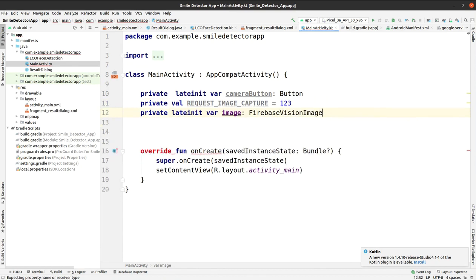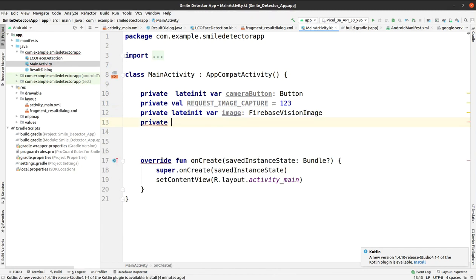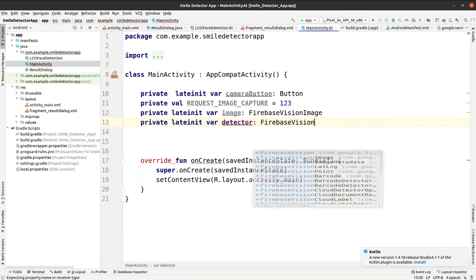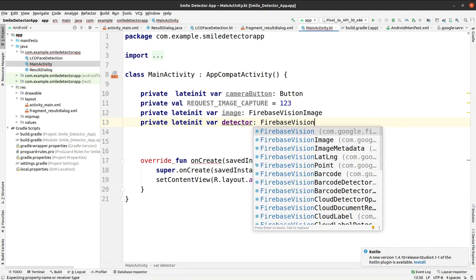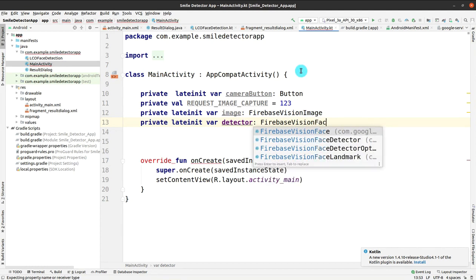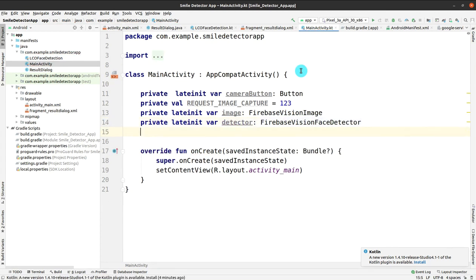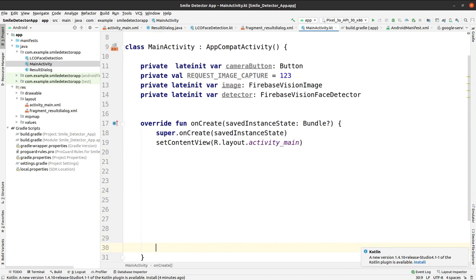Okay, and after that, one more variable named detector. It is of type FirebaseVisionFaceDetector. It will come up in the suggestion list. For detecting the smile you need a face, so first we are detecting the face, then we are detecting the smile on that face. Okay, so the initialization of the variables is completed.